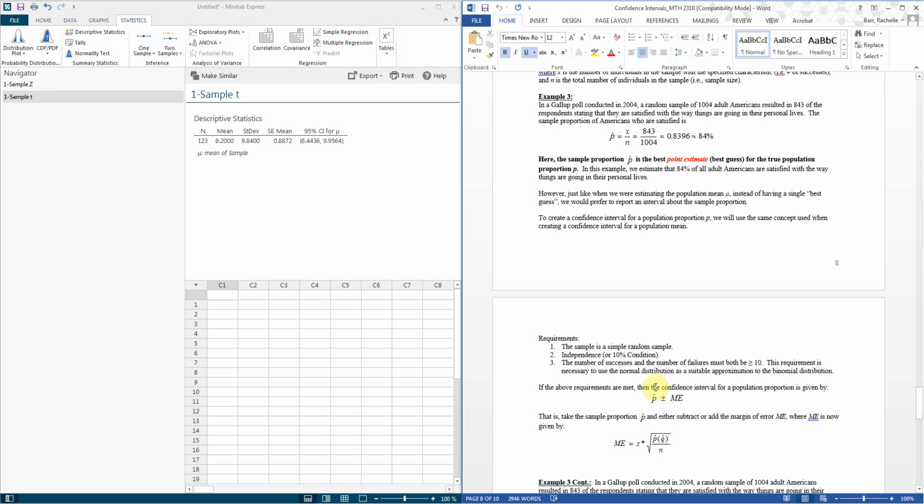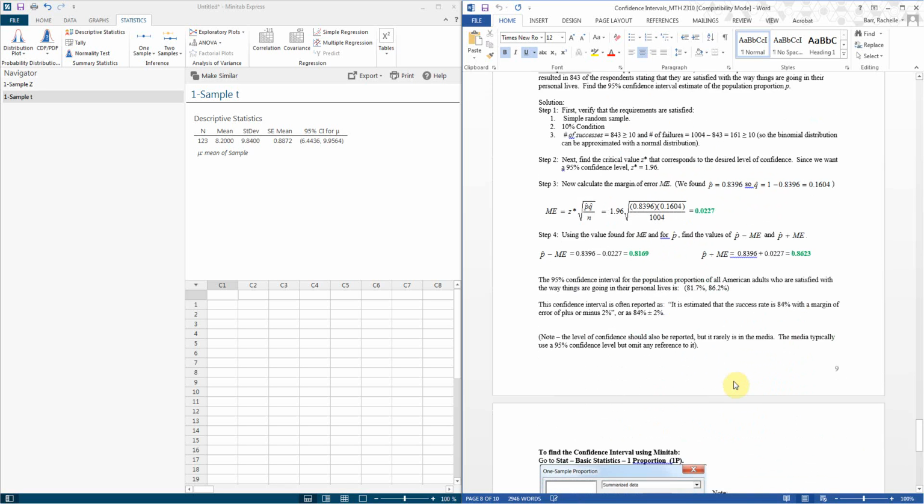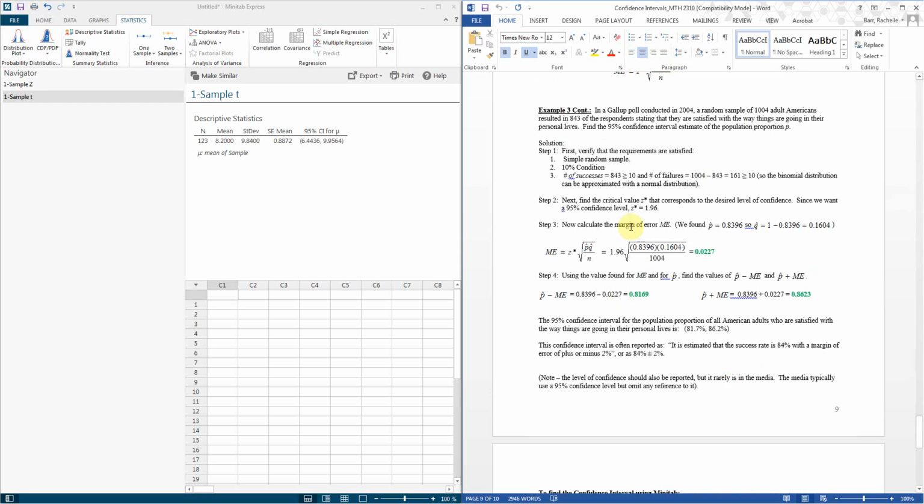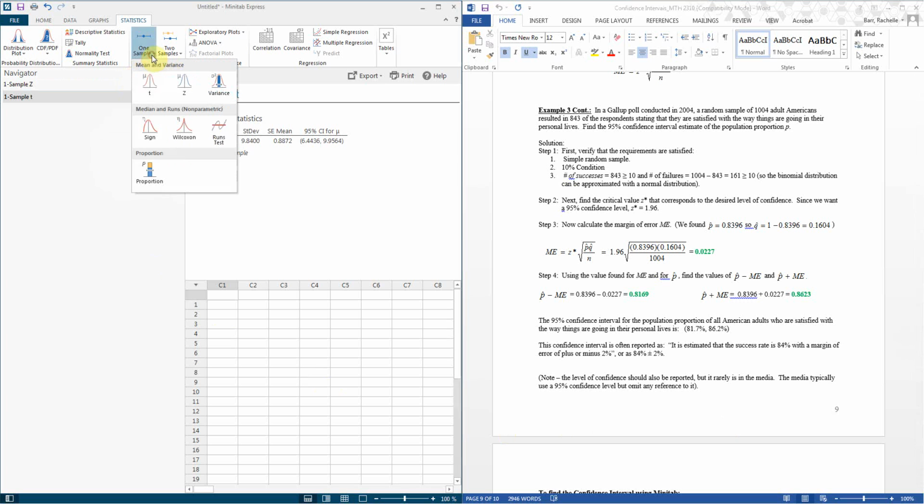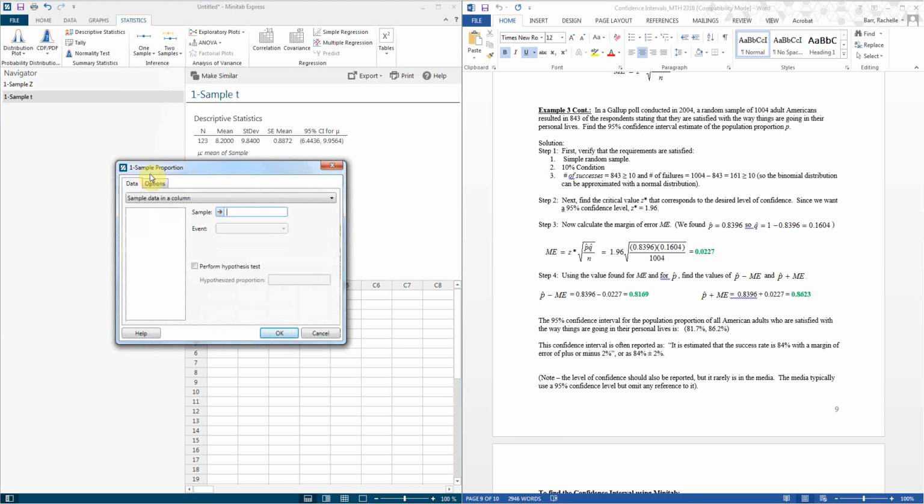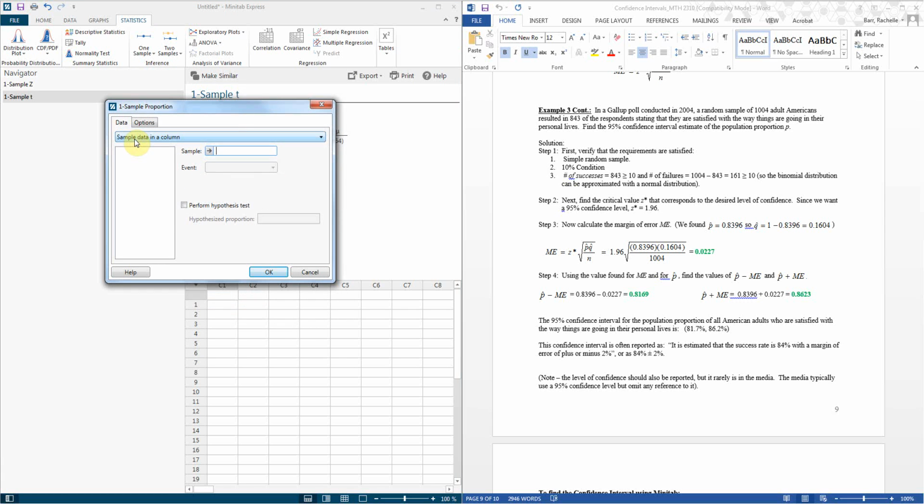So we're going to do example 3. We're going to take this point estimate and turn it into a confidence interval. Here I'm doing a one sample P, so I go down to one proportion, which is down here. I'm going to change this from sample data to summarize data. I'm going to tell it the number of events. Remember, this is your number of successes. In my case, that would be 843, and then the number of trials, which would be the number of adults I asked, the 1004.